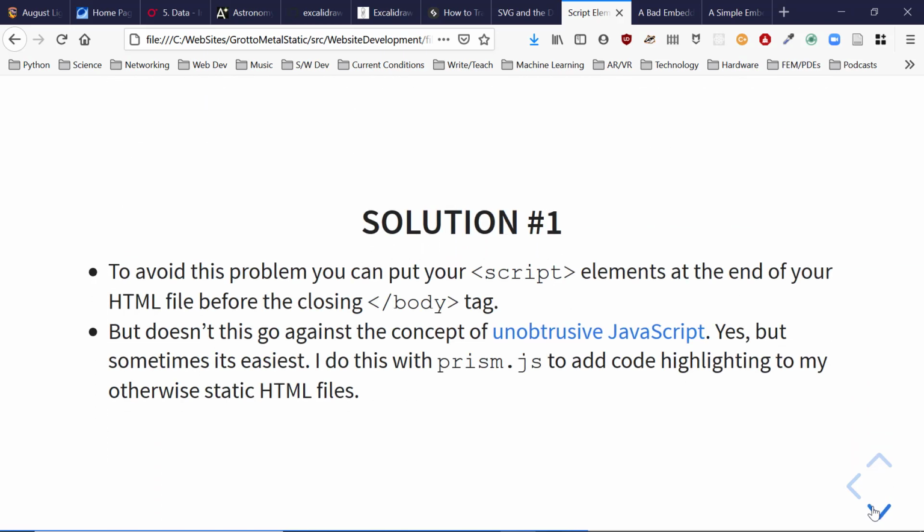What can you do? First of all, to avoid this problem, you can put the script element at the end of your HTML file before the closing body tag. Okay.